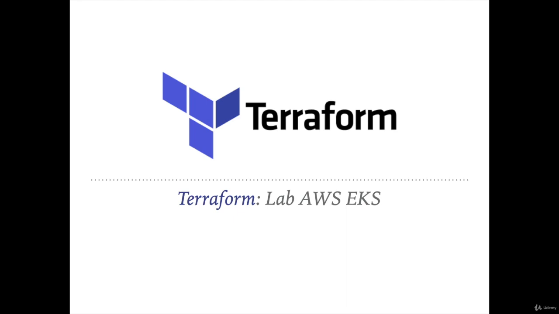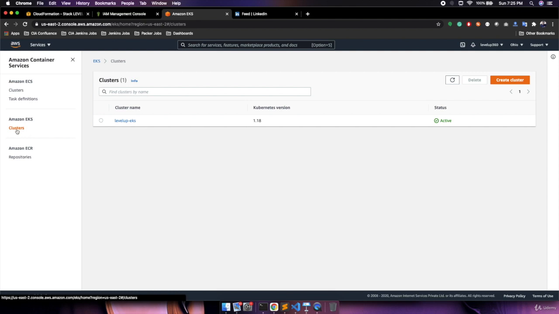Hello, team. Welcome to Terraform training. In the last lecture, we have seen how we can create the EKS cluster with the help of the AWS CLI. So we left the cluster while it was creating. Now we will see if the cluster is ready or not. So we will go to AWS and go to the clusters. Here is my cluster and the cluster status is active.